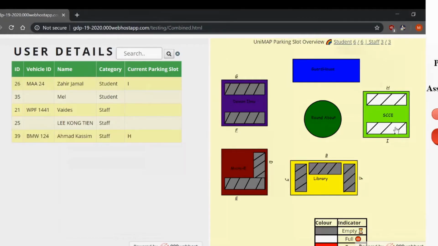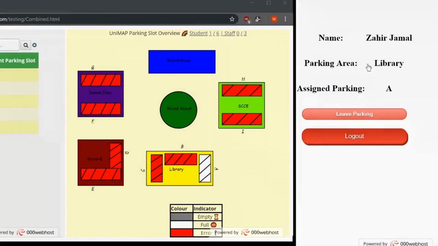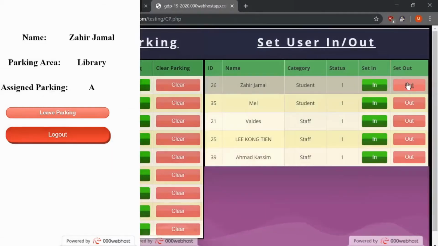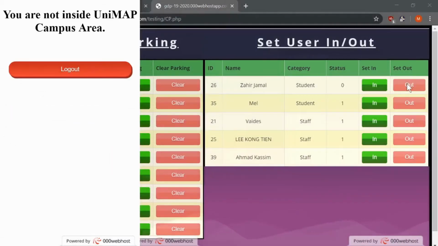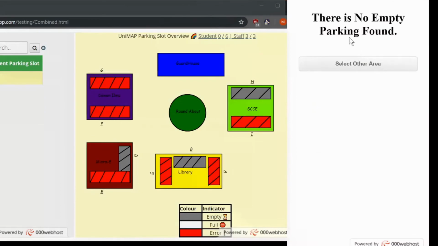In this case, parking H is allocated for staff and I for student. When there is no space in the selected area, a nearby space will be assigned. Parking is automatically cleared when the user goes out of the Unimap. Student will get this message when the student parking is fully reserved.